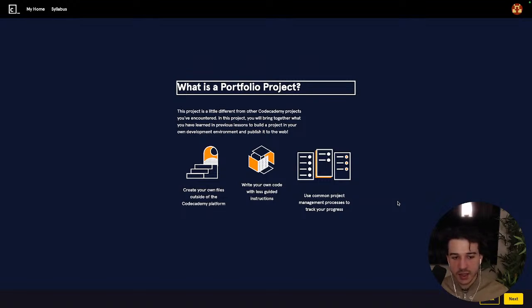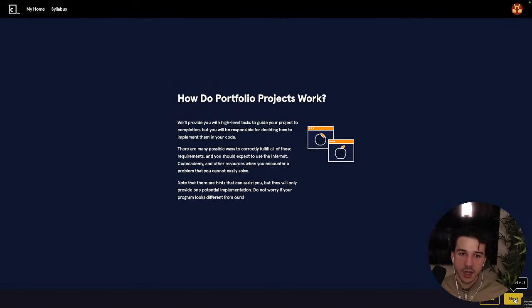Create your own files outside the Codecademy platform. Write your own code with less guided instructions. Use common project management processes to track your progress. How do they work? We'll provide you with high-level tasks to guide your project to completion, but you'll be responsible for deciding how to implement them in your code.